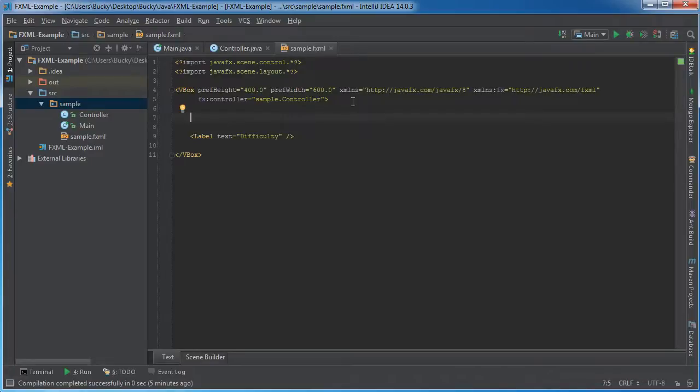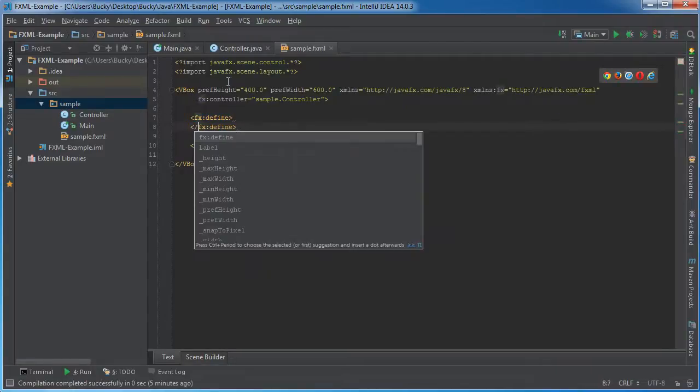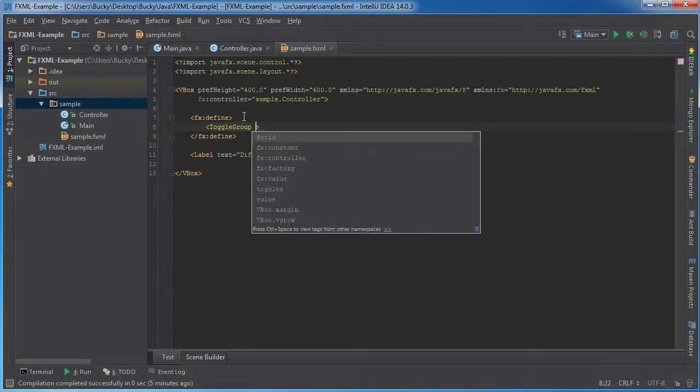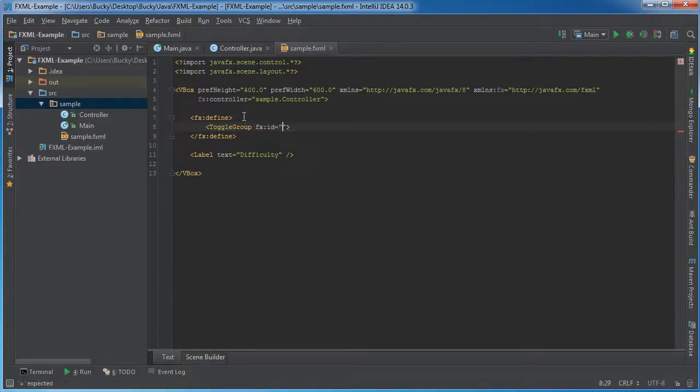Well, anytime you want to use an object over and over again, you actually need to define it as a reusable object. So if you just write fx:define, and then you close this, then in between here you write any objects that are going to be reusable through your code. So I know that this is ToggleGroup, and of course we just need to give it an ID so we can reference it. So I'll just call it something like difficulty, whatever. And since this is a single tag, we can actually just end it like that. And now we can just start making our radio buttons.